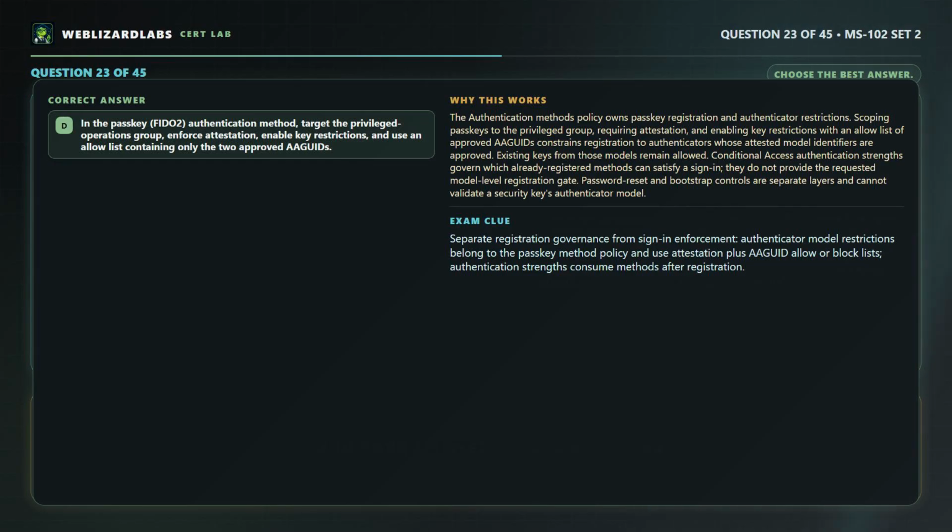Separate registration governance from sign-in enforcement. Authenticator model restrictions belong to the passkey method policy and use attestation plus AAGUID allow or block lists. Authentication strengths consume methods after registration.